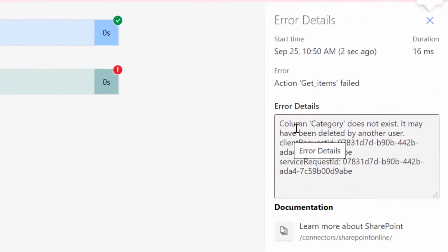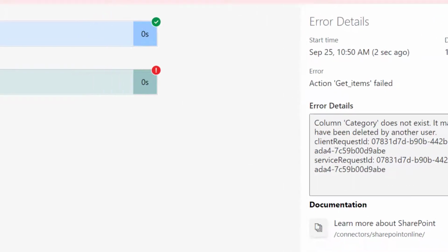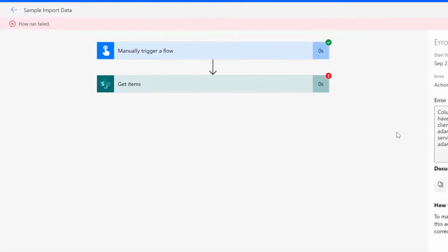And this is the error: column category does not exist. It may have been deleted by another user, and all those other numbers. But this is category, it does exist. So why, when I import my data directly from Excel into Microsoft Lists, the columns are there, is Power Automate not recognizing this column?